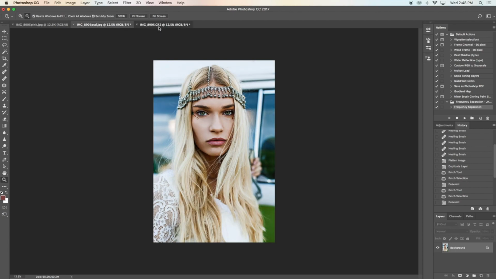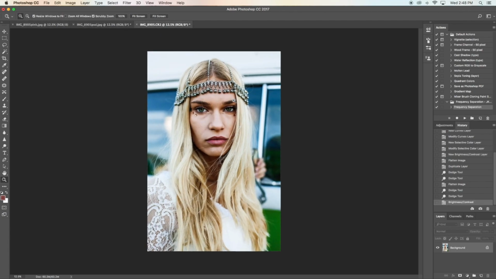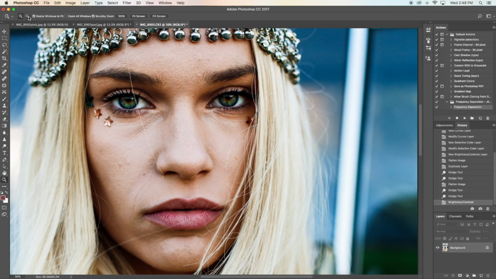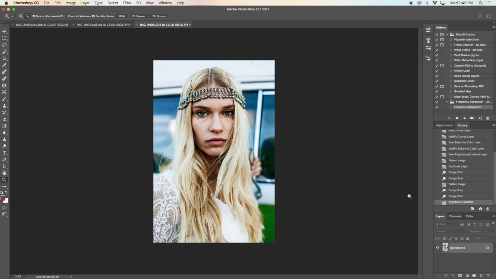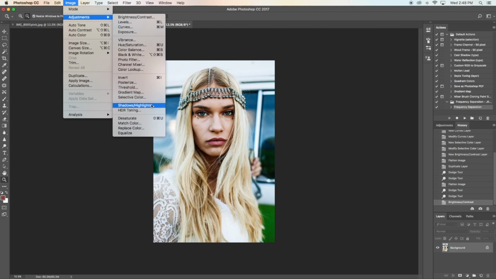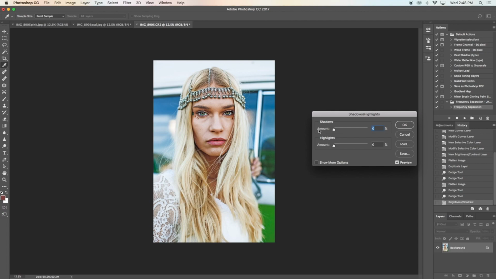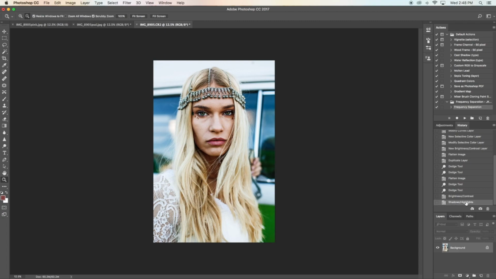Let me see. That looks better. Okay. Let me see. I think I want to take out some of the shadows. Whoa, not that much. My goodness. Maybe like 2%. I think that's it. It doesn't need any more. Yeah, that looks good. That looks better.